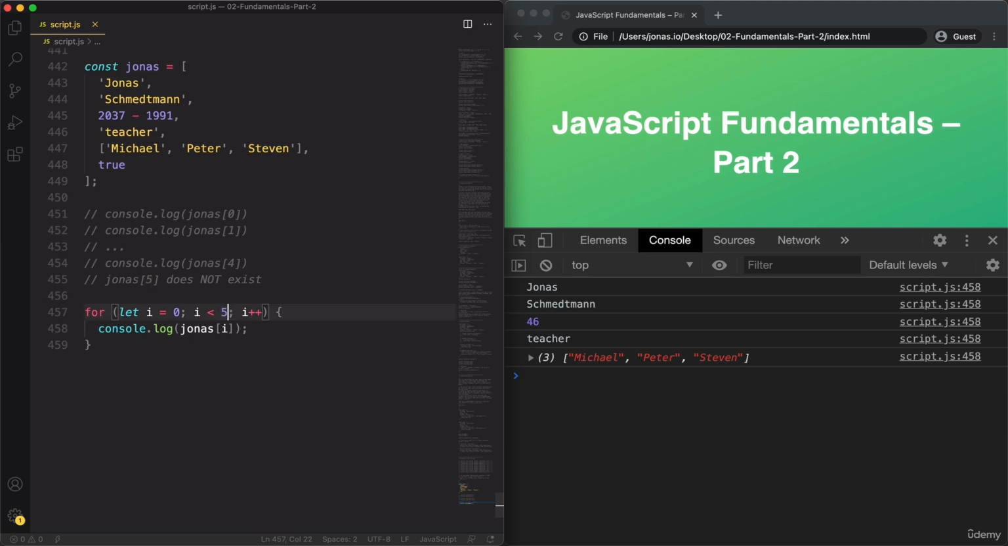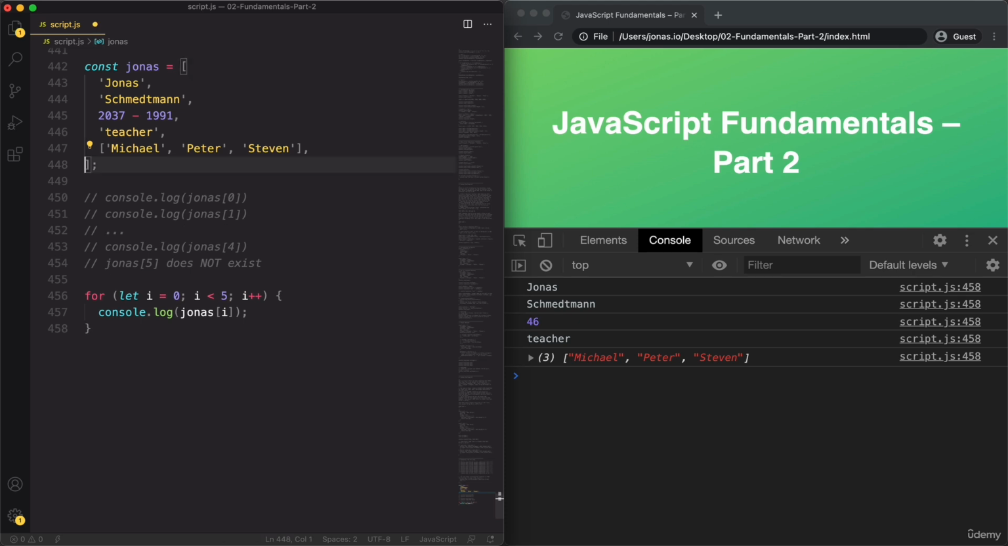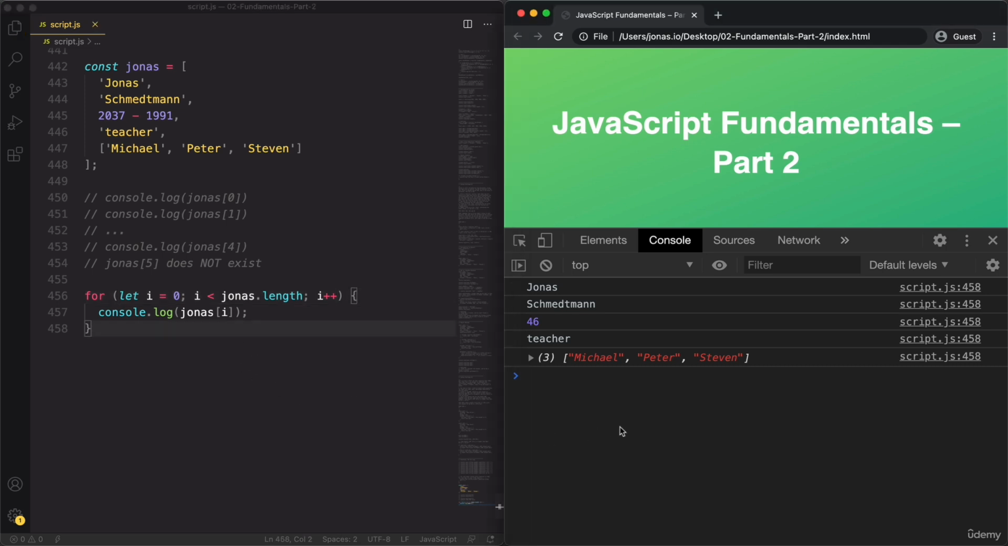And how can we get this number? Well, actually this 5 is simply the length of the array, right? Not of this one anymore, but of the original one. So this array has a length of 5. And so 5 is exactly the number that we put here. And so we can simply replace the hard-coded value with a dynamically calculated one. And that's jonas.length. Remember? So let's try that.